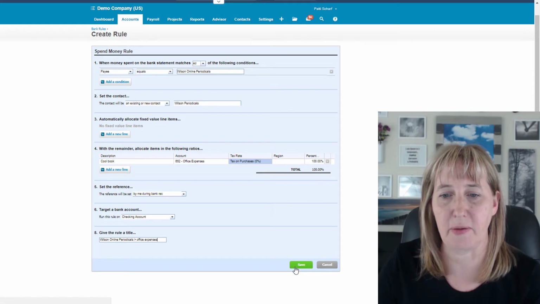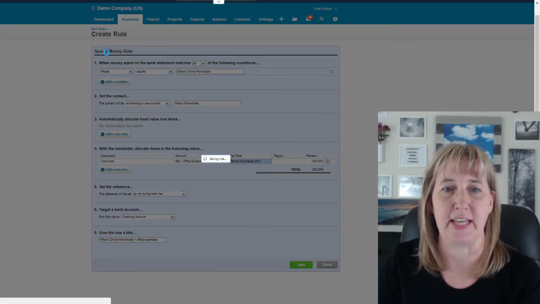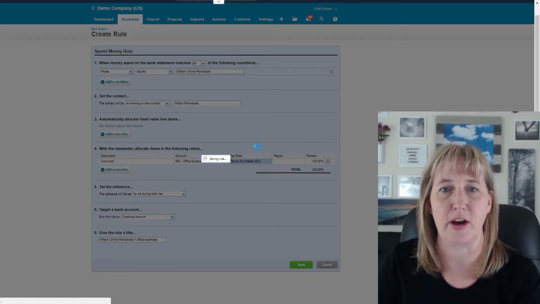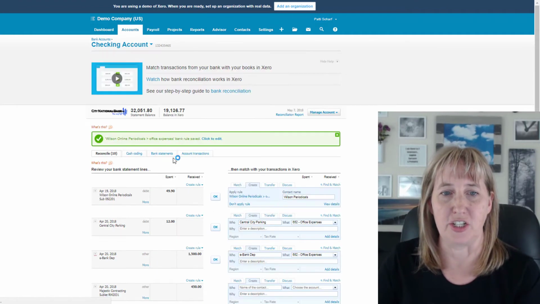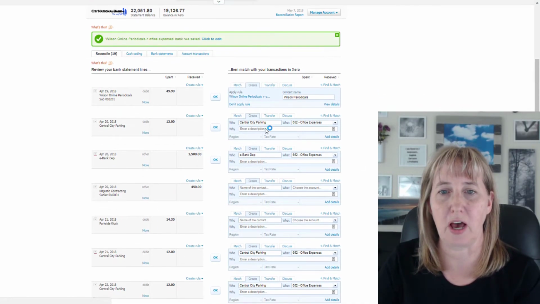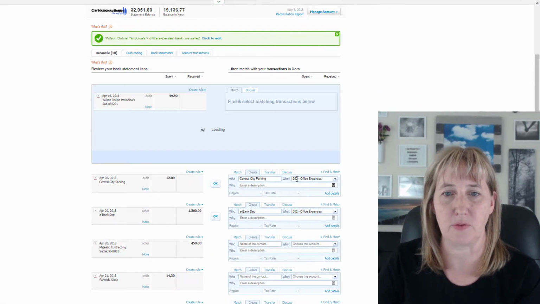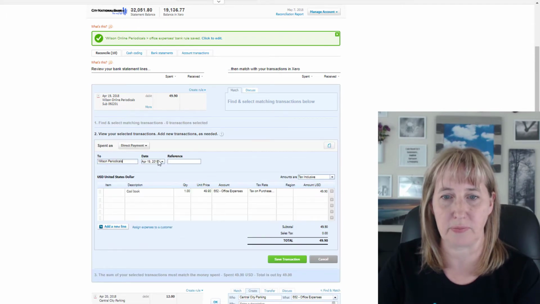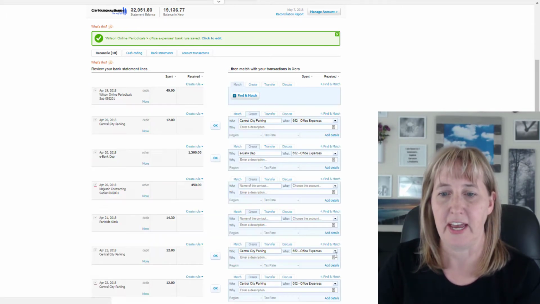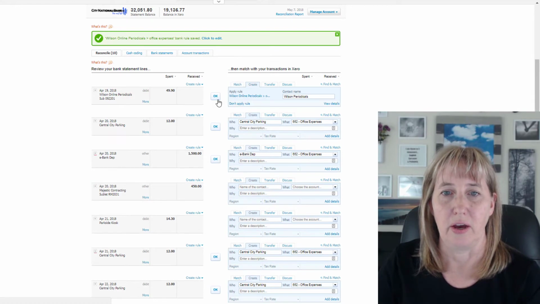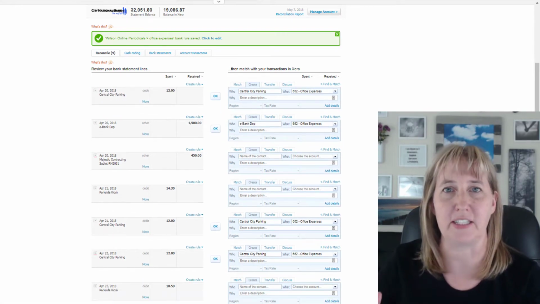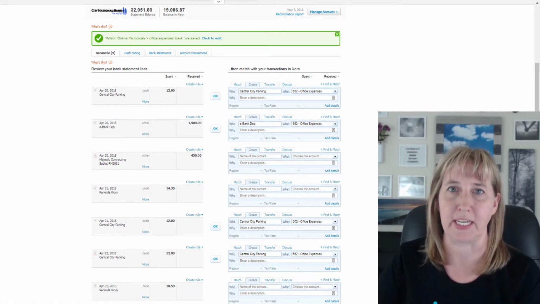And when you save a bank rule, anytime these parameters are set and it shows up to be reconciled, it will automatically create the transaction for you. See, everything's all cool in here. And you just say okay, and it automatically creates the transaction for you. It's really quick and easy.